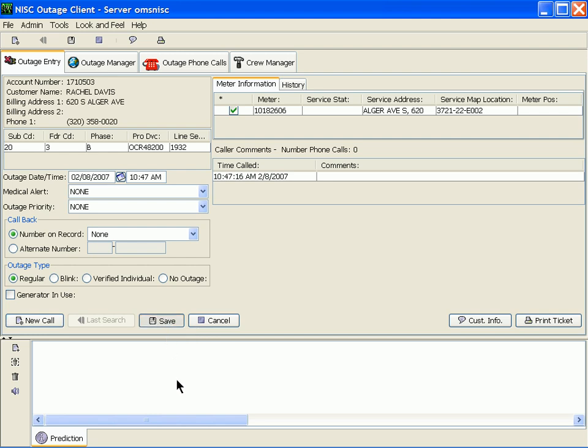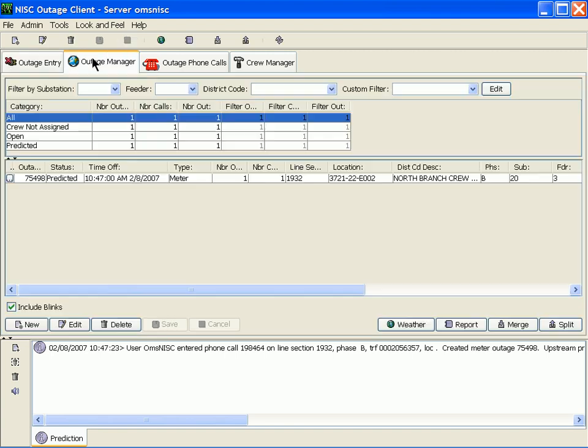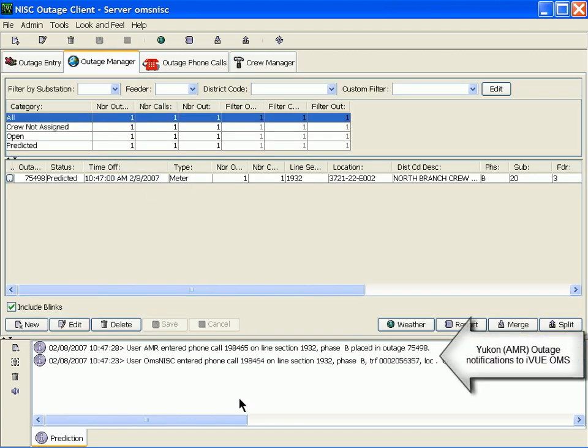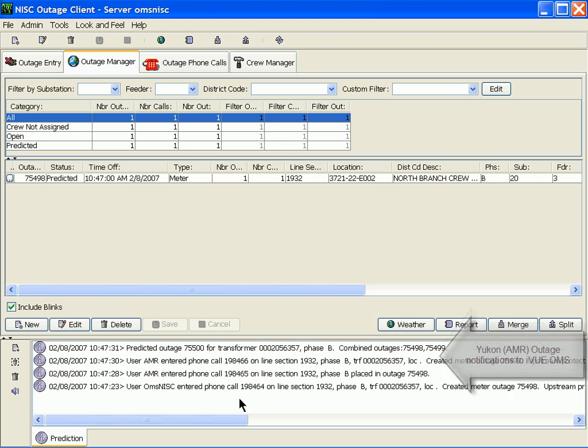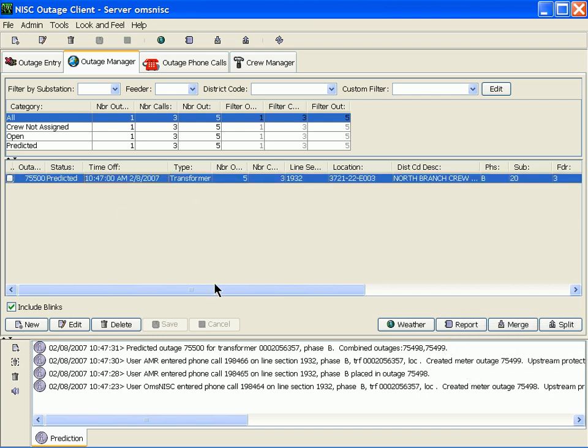When an outage call is entered into the NISC OMS, a process within the OMS will send requests for current outage status of affected meters to Yukon. Here the meter reported is on a transformer with 2 meters down line. Both meters are sent to Yukon to verify connectivity.